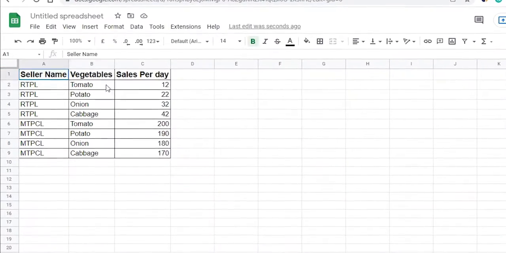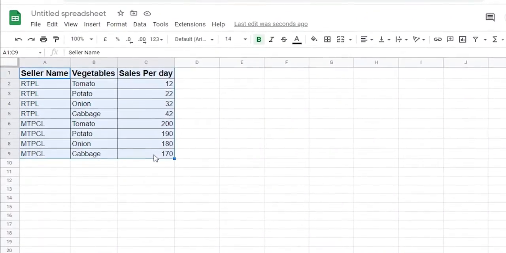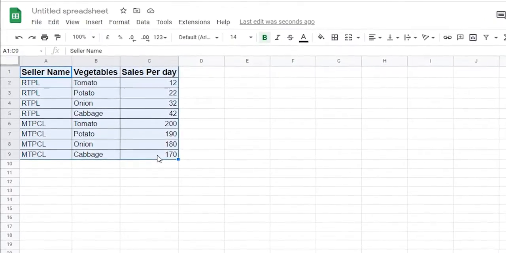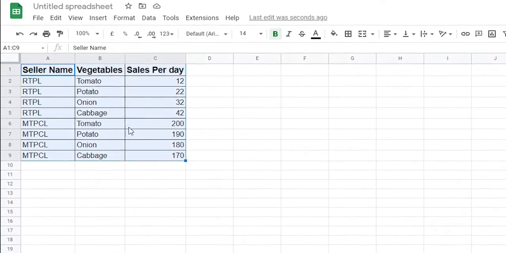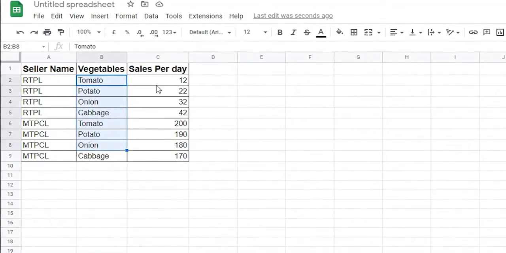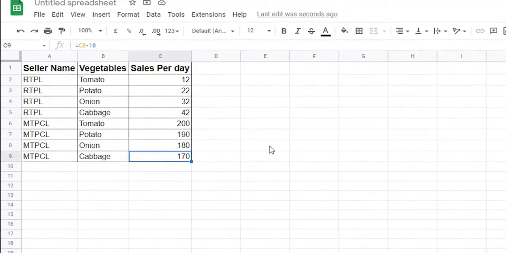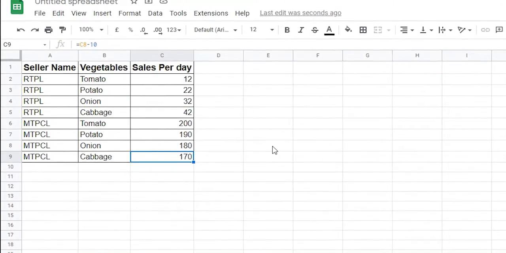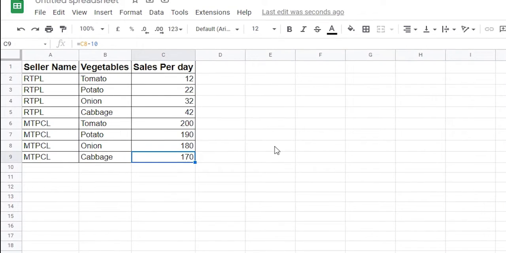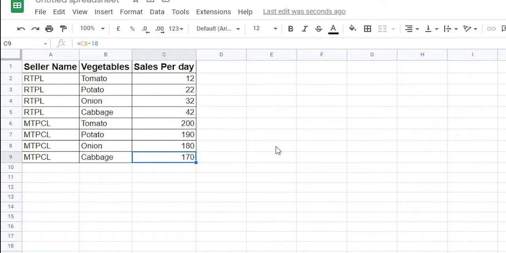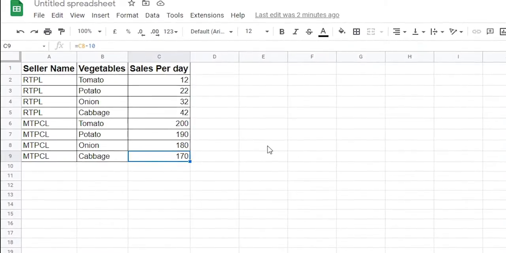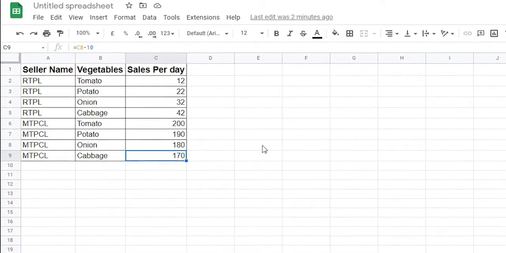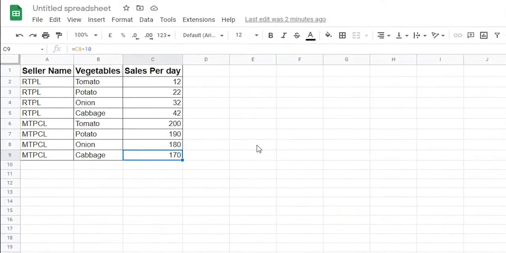Now I have some data here, some random data I have made. Seller names, 2 sellers who sell vegetables per day. So there are vegetable names and sales per day. So first of all, in the pivot table we are going to take out the vegetables' average sales per day, the sellers' total sales per day, and then we separate all the vegetables, each vegetable's per day sales. Okay, so let's get started.